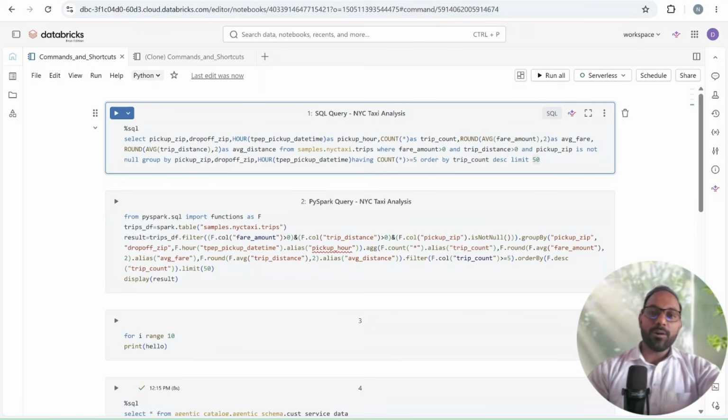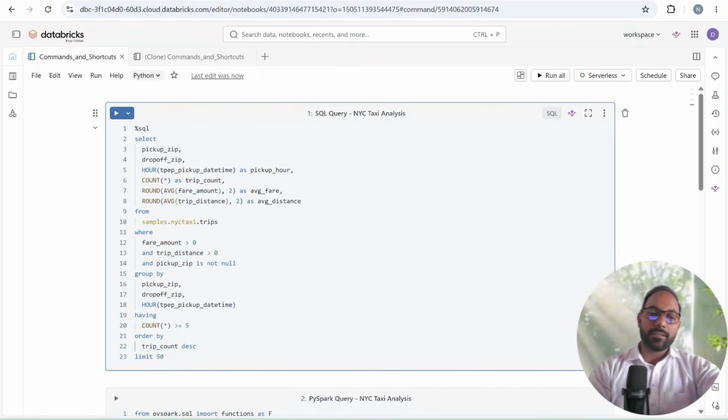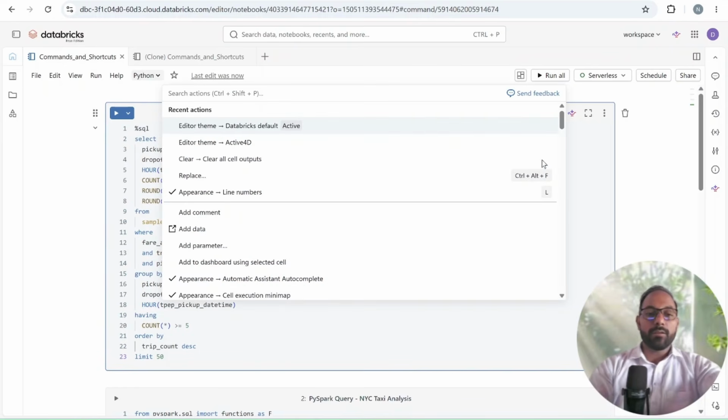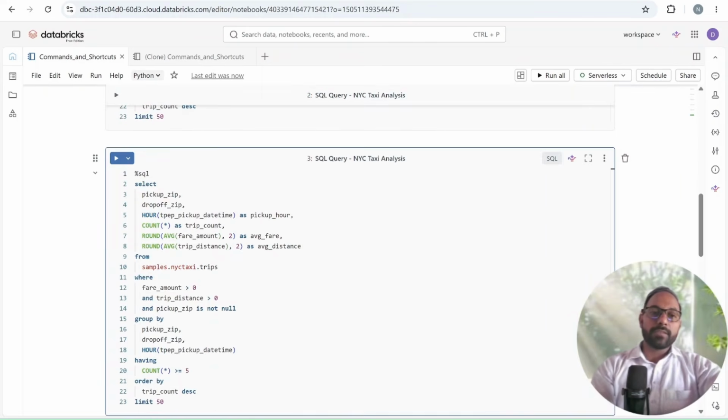Hi, do you know how you can format the code in a Databricks notebook just by pressing a button like this? Or how you can show the line numbers like this? Or how you can open the command palette and change the theme to 4D so that you see the queries with beautiful colors? And it even has shortcuts where we can copy and paste the cells like this.